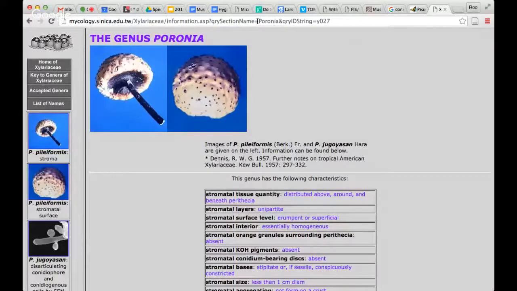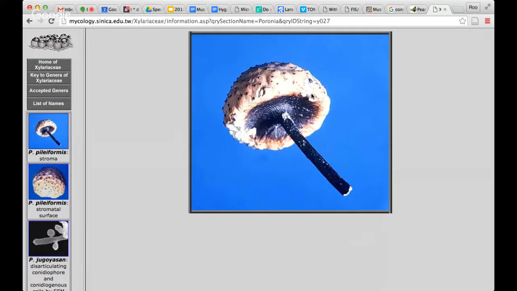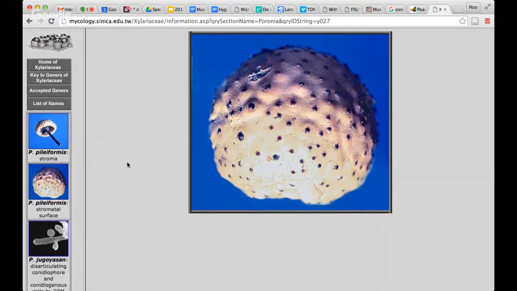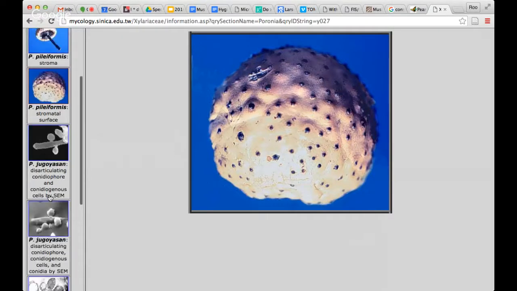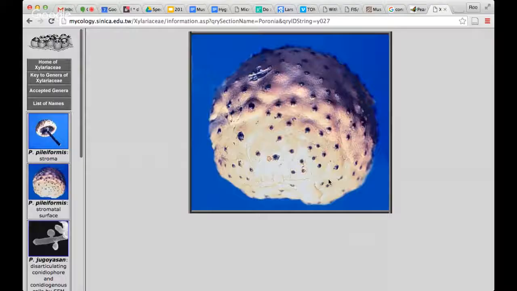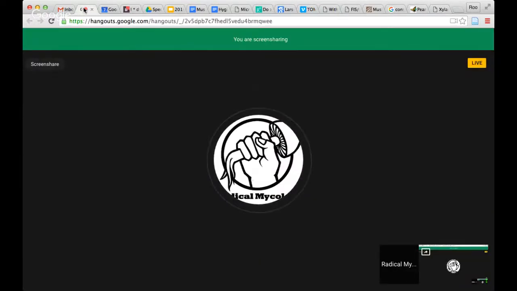Let me screen share this. So here, it's on the Taiwan mycology site under Xylaria. There's information about a bunch of these things. The Poronias grow on dung, and this cap is all dried out. It's actually rounder when they're wet. But you can see the ostioles for the perithecia, which is much like the Xylaria. It ends up being perithecia embedded in a stromata. Does that make sense? Yeah. Cool.